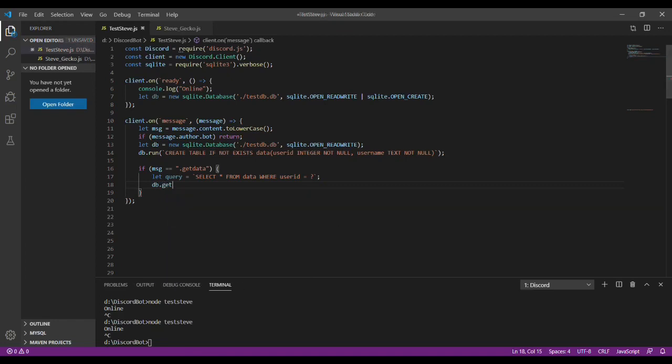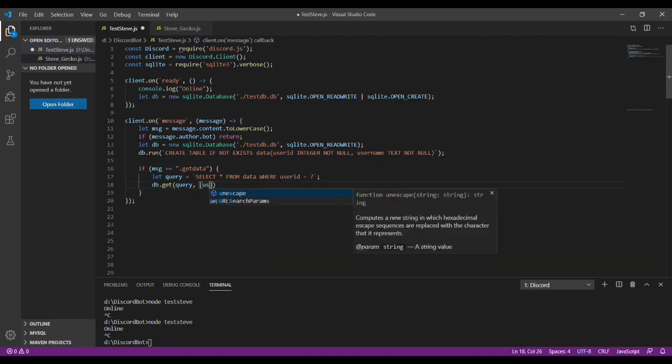db.get because we're only doing one row. You could do db.all if you're doing like all the rows, but I'm not going to talk about that. Anyways, so we'll do query, which we just defined, comma, brackets. So this will be like where user ID equals what. So we're saying what that what is.